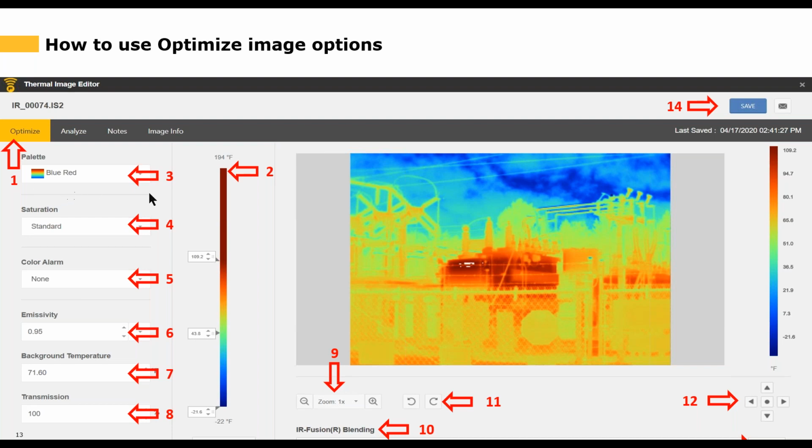Next is the palette. That's number 3 on the chart here. So right now we're using the blue-red palette, but you've got several different palette options to choose from, and a palette is simply a color scheme. Infrared cameras and software provide a choice of color palettes that help quickly distinguish thermal variations and patterns in an image.